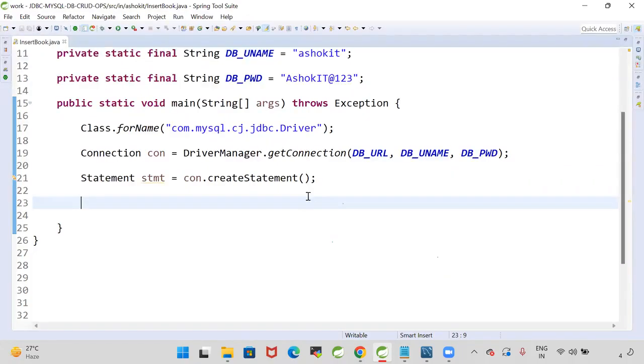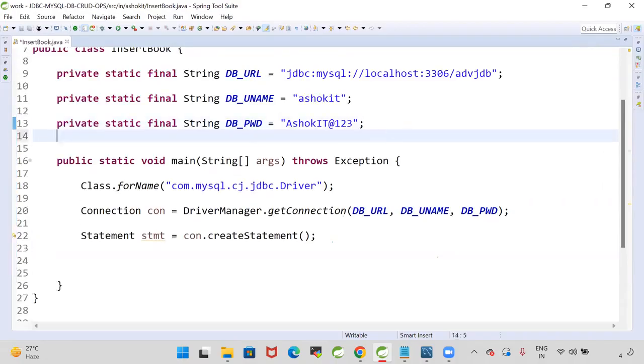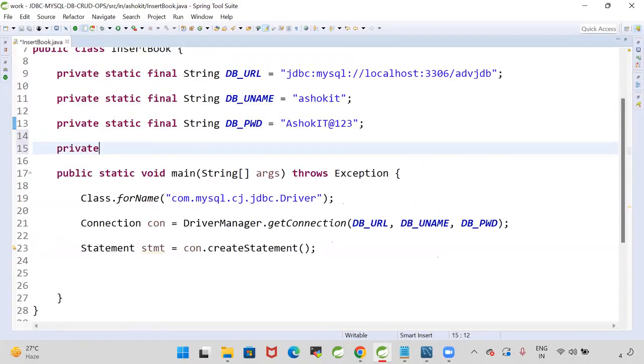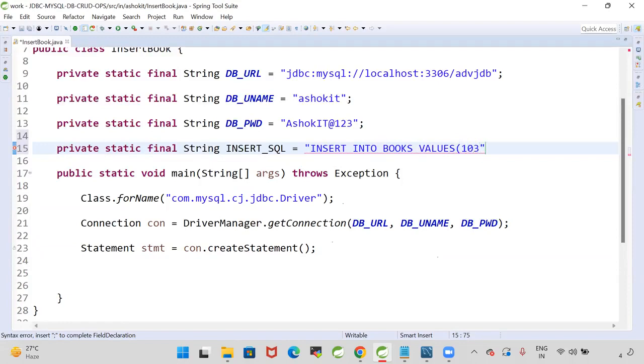Are you clear? Right. First I need an insert query. Now private static final String. I'm going to write INSERT_SQL. I'm taking my query as a variable, guys. Insert into books values. Already 2 records are available. I'm going to insert a third record: DevOps, some 4000. That's it.